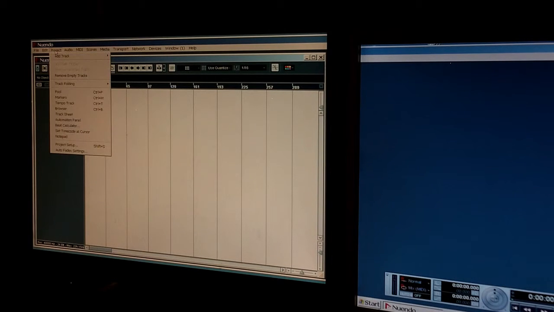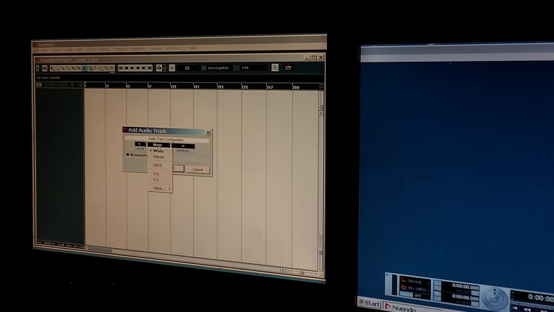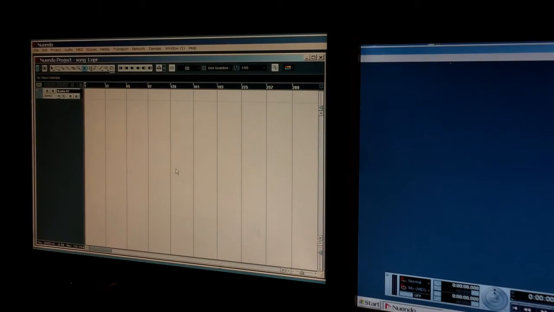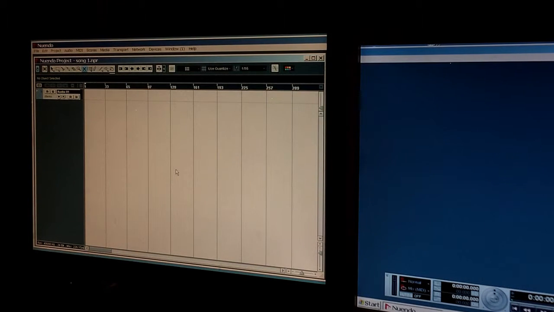I'm going to go into project, hit add track. Because it's a beat, I'm going to put a stereo track in there. Yes, bam. Okay. Before I do this, you pull up the folder so I can see it. And I'll just pull out the same beats.